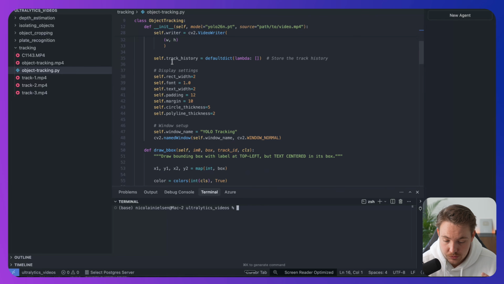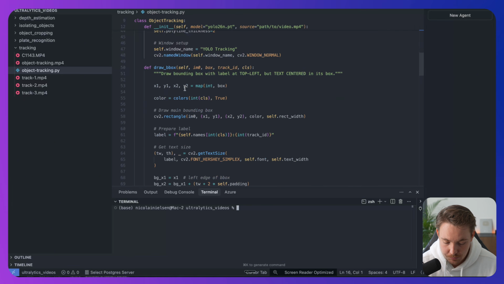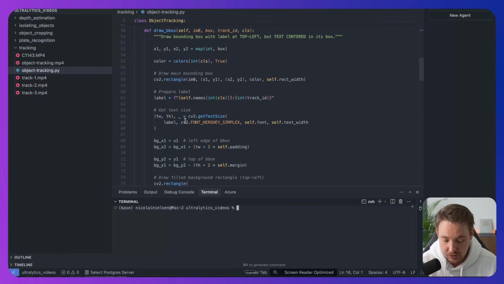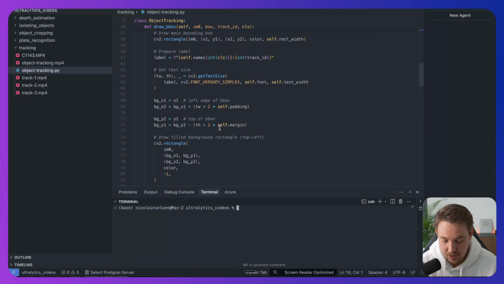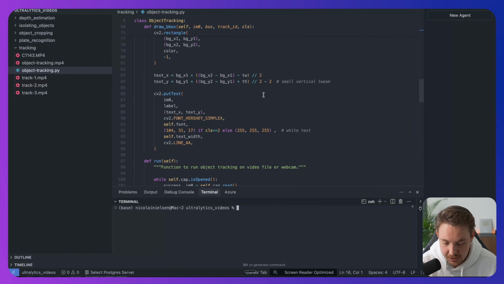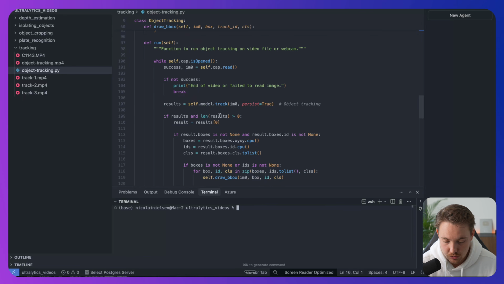So we can have the track history. This is what's going to save all the different tails and all the tracks behind the people that you saw in the video. We can draw the bounding box. So it's just going to be a rectangle around it with our labels, where we both have our names for our classes and also our track ID. We put the text, we put the rectangle, and that's pretty much all we have to do for our visualizations.